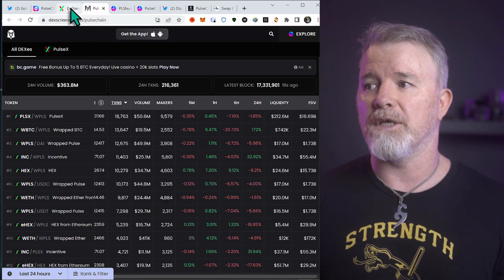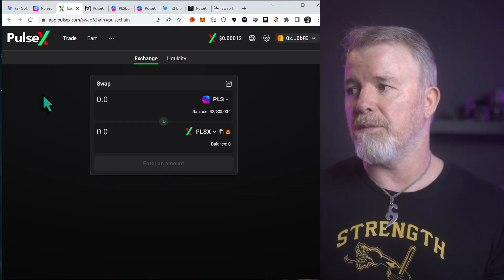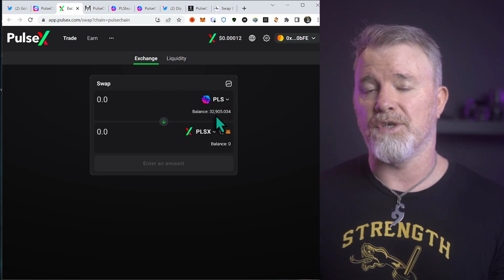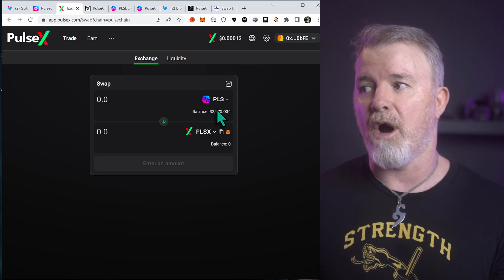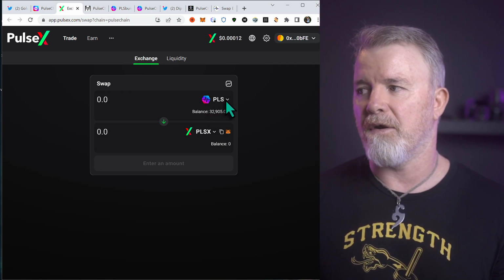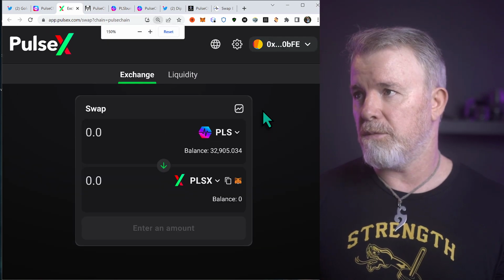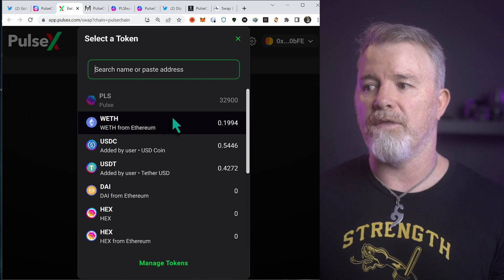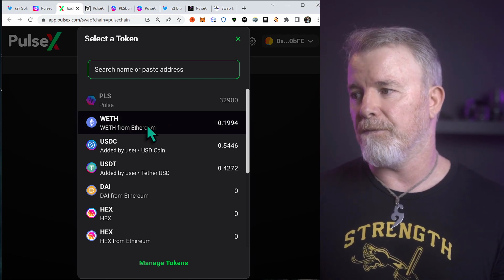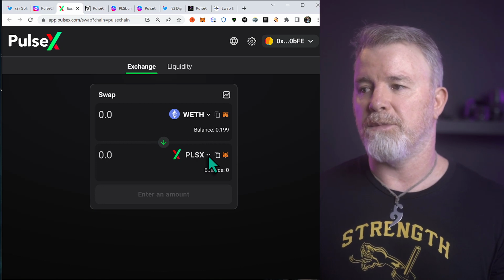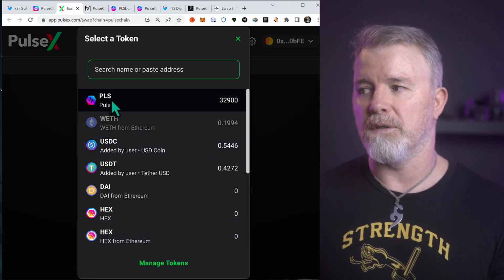All right, so if we come back to Exchange, I'm going to change this to PLS. Because remember, all this is used for is transactions, but we want to buy it. All right, we want to buy a lot of it or more of it. So I'm going to click on this little arrow. Let me just come in here a bit. Click on this little arrow, and then I'm going to choose the WETH, which is what we bridged over. Okay. Then I'm going to swap this bottom one to PLS. Okay, the top one. All right.